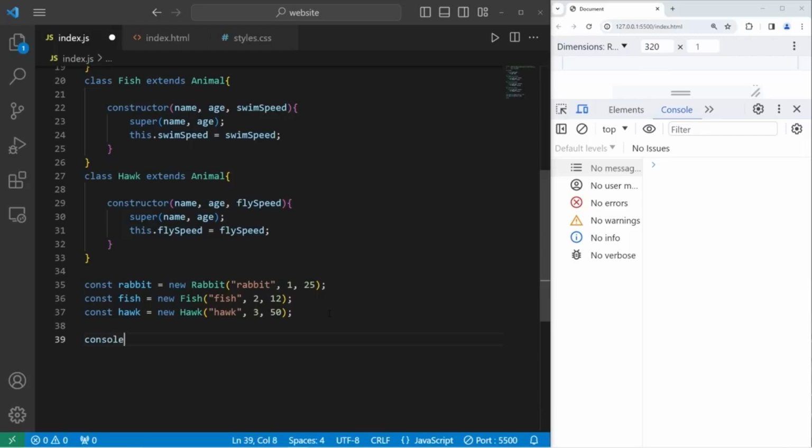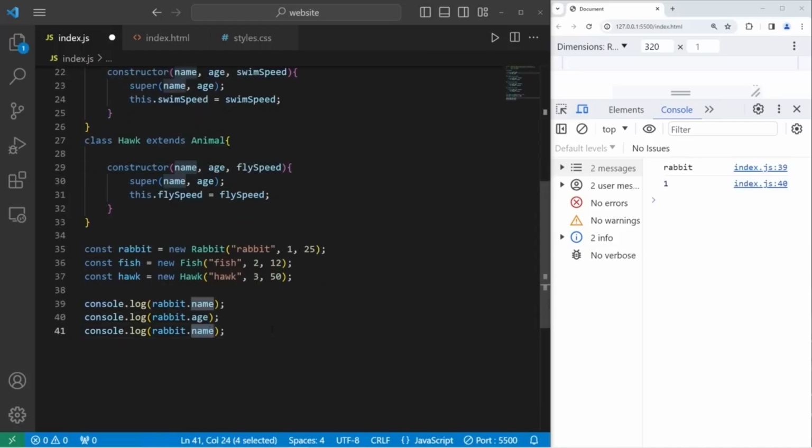Let's console.log our rabbit's name, which is named Rabbit. Let's console.log the rabbit's age. The rabbit is 1 year old. And let's see if the rabbit has a run speed. 25, as in 25 miles per hour.